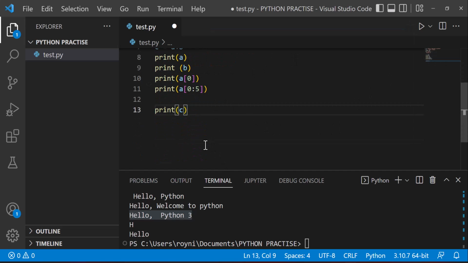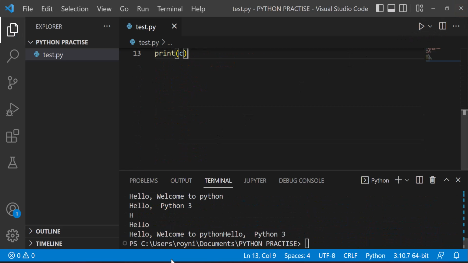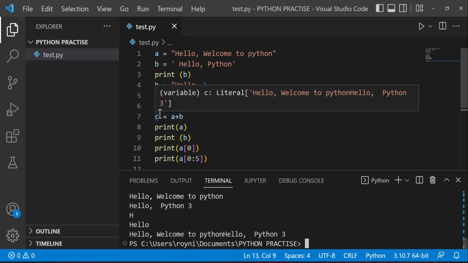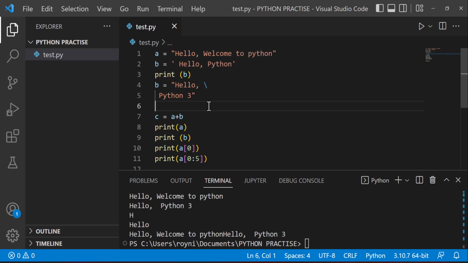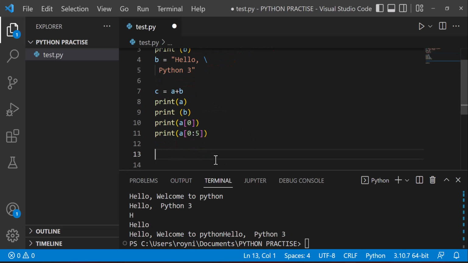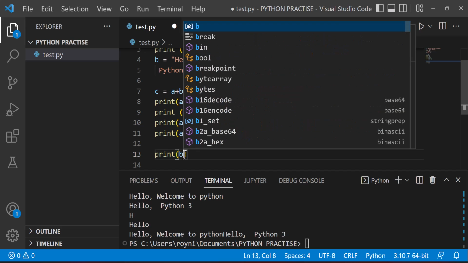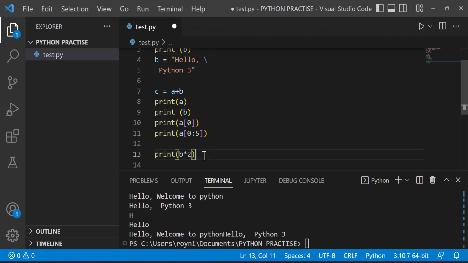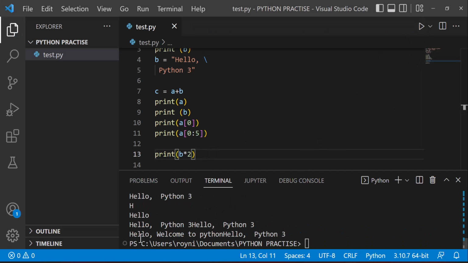Okay, like see, run, welcome to Python and hello Python 3. Okay, like this you can use. If you want to repeat anything, you can use the star as the repetition operator. Here is hello Python 3. Okay, I'm going to repeat this one, b into 2. If you want to print it 2 times, then you can use b into 2, and then it will print 2 times: hello, welcome to Python, and hello Python 3.